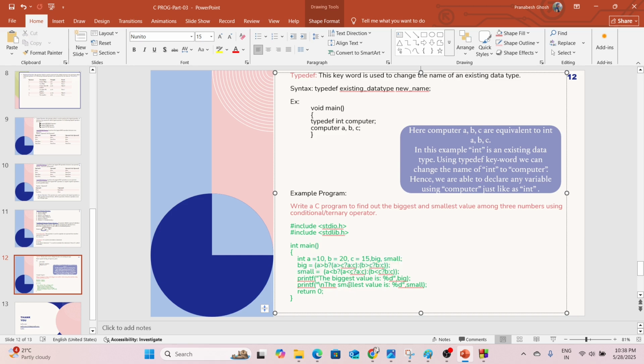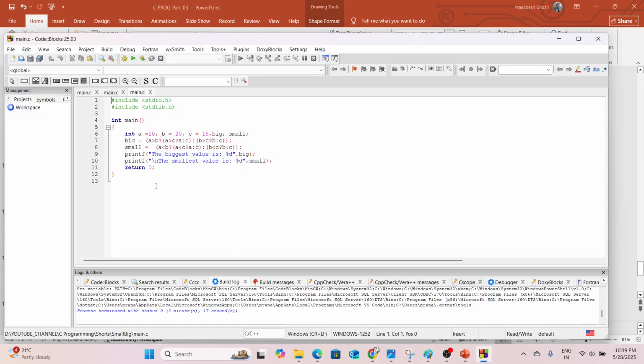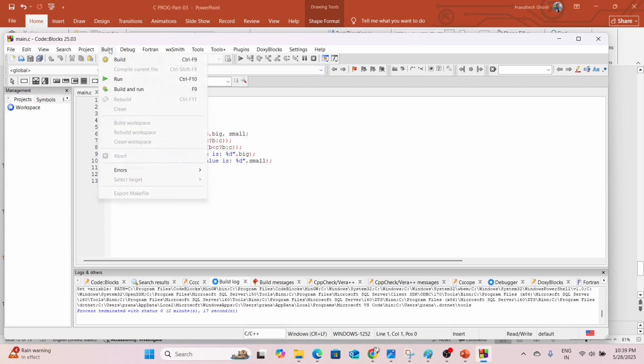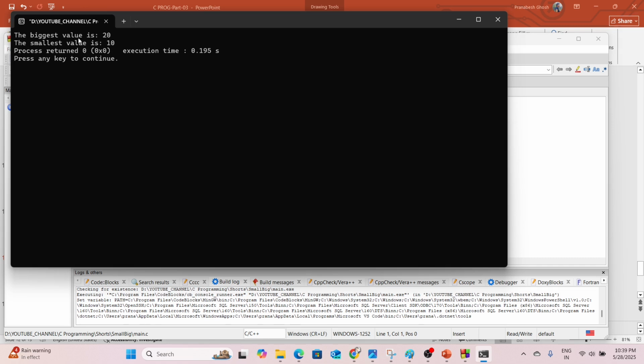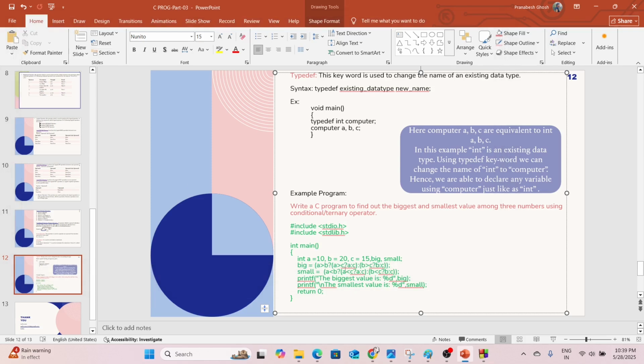Now we can print the values of big and small. So let's implement this code in our IDE. I have written this code already. This is the code, the same code we already discussed in the PPT. So let's execute this code and see whether whatever we explained is correct or not. See, the biggest value is 20 and the smallest value is 10. So we got the desired result.